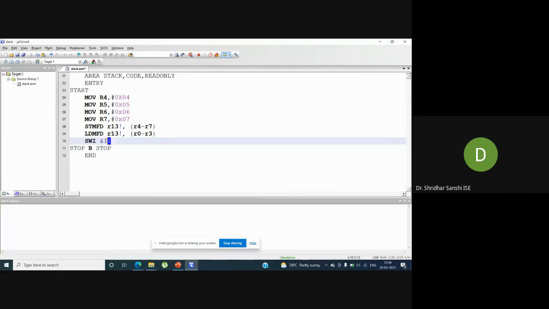This 11 indicates I need to halt the execution. So the execution will stop here. If I use this SWI 11, this is one routine provided by the operating system. Instead of writing stop B stop, I can write this SWI ampersand 11. So you can see that the execution will stop there. Okay.